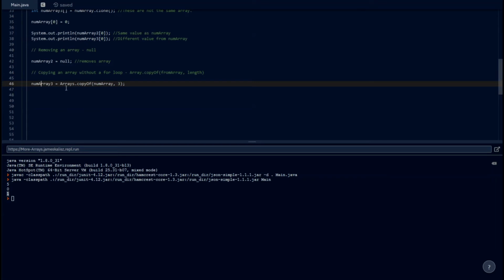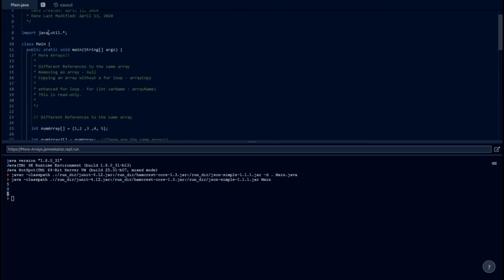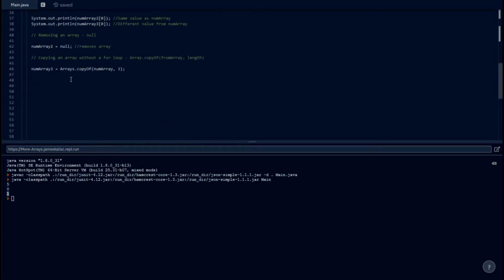Okay? Also notice I'm using the Arrays keyword in front of this. In order to use this, you need to make sure that you are importing it. I've imported everything from util for this video. However, you just need to import java.util.Arrays in order to use the Arrays class.